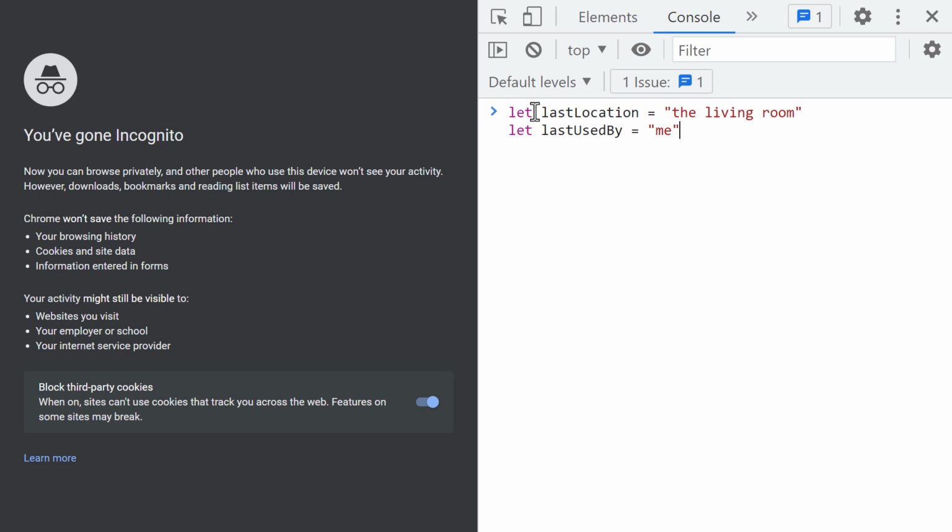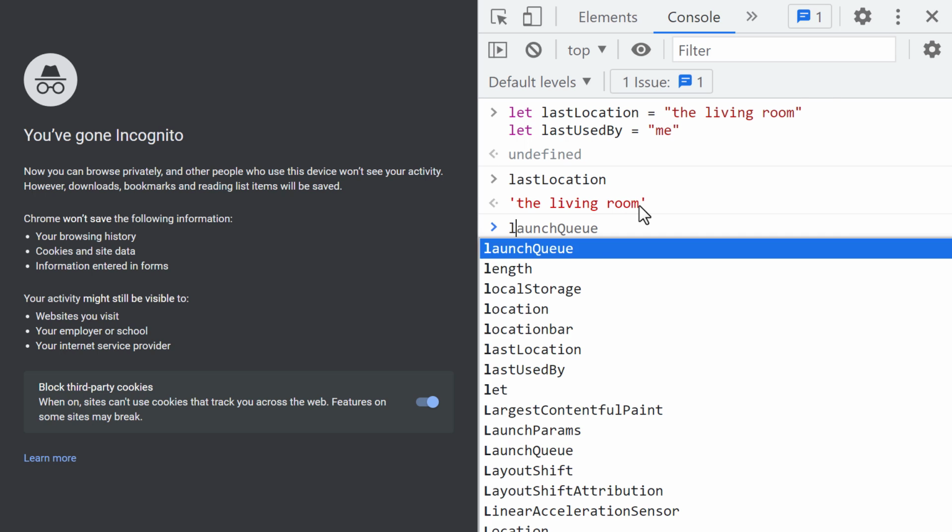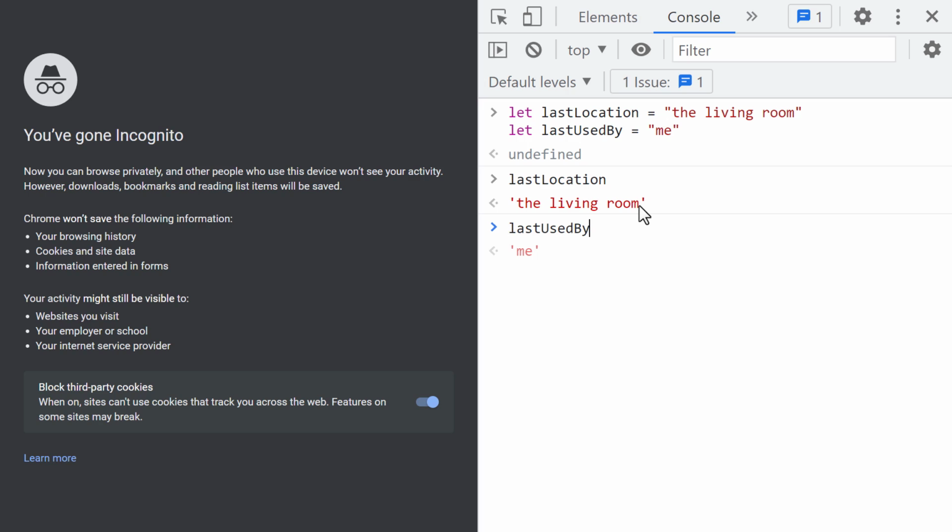Let lastLocation equals the living room. Let lastUsedBy equals me. Okay, so now I have the information I need, and when I want to check the data about the keys, I can just type those variable names in the console. Typing lastLocation and pressing the enter key returns the value of the living room, and typing lastUsedBy and pressing the enter key returns the string of me.